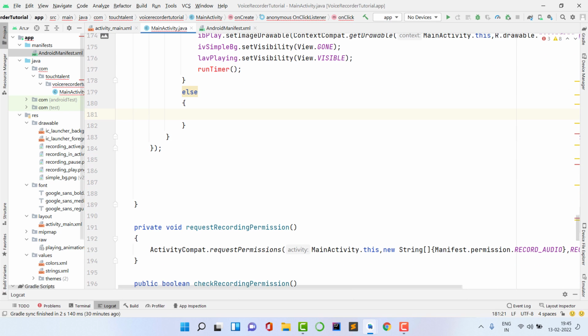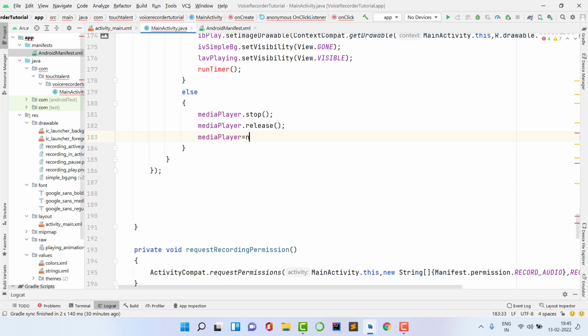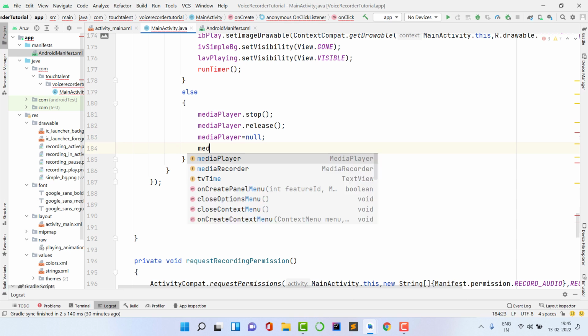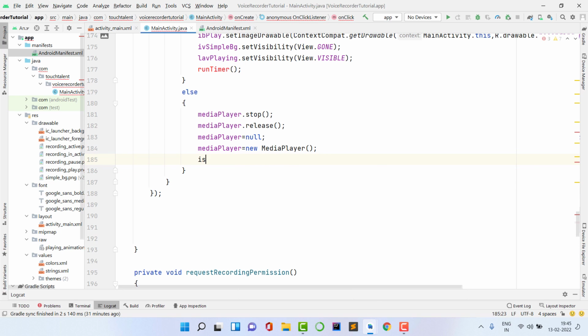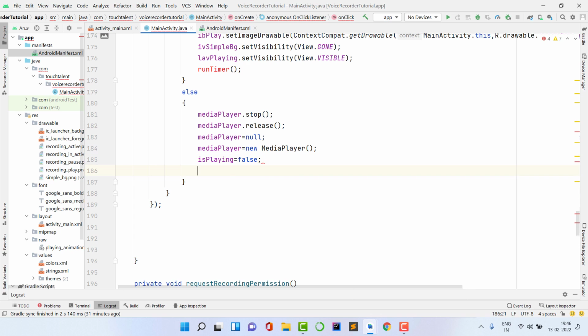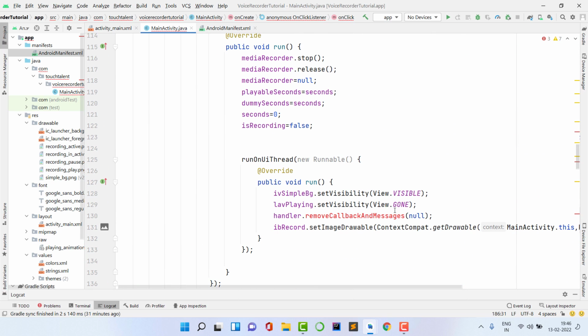Now inside the else part, if the user again clicks on that button, then at that time we have to stop the recording. So just type here mediaPlayer.stop, and then mediaPlayer.release, we have to release this, and then mediaPlayer equals null. Then we have to create a new object of media player again if the user wants to play that recording again. I have to just type here, and we have to set isPlaying to false, because at that time it is not playing, and we also have to make seconds 0. And at last we have a handler. So I have to just copy paste this line.